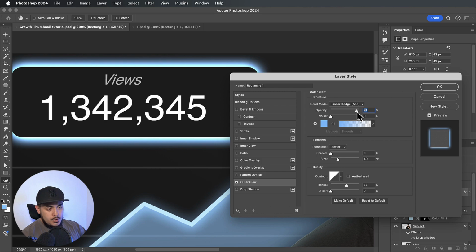Okay, so I'm just going to adjust these settings here. Let's keep it to about 80 opacity, and we're going to click OK.